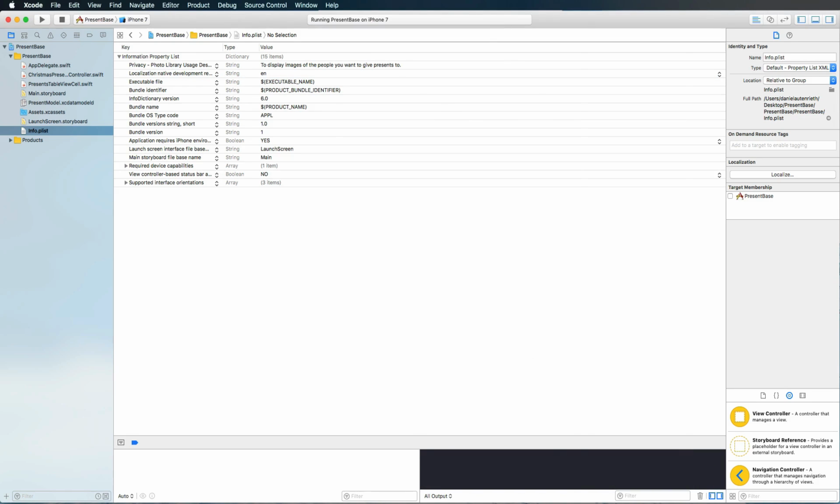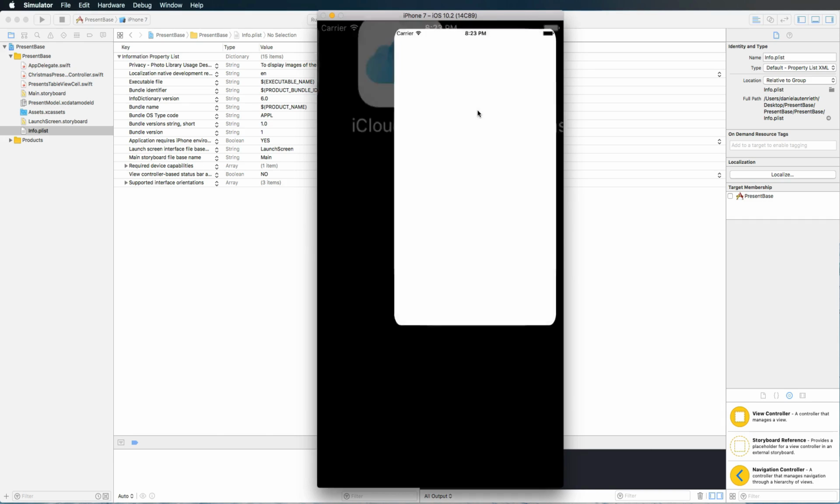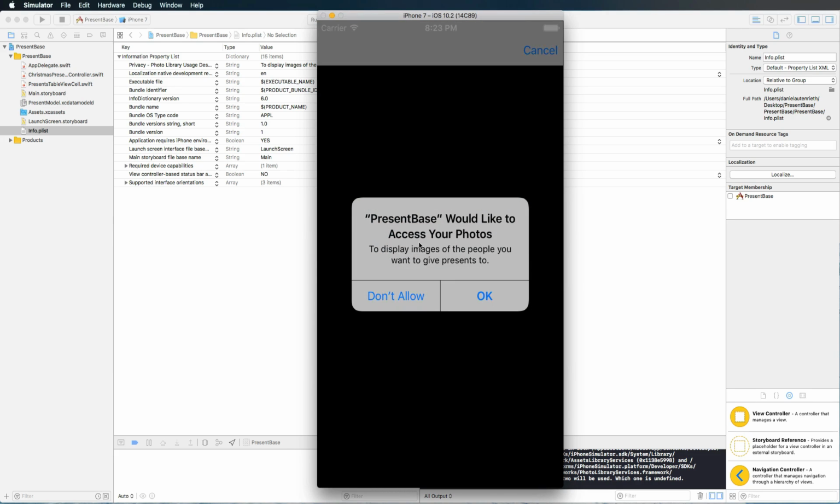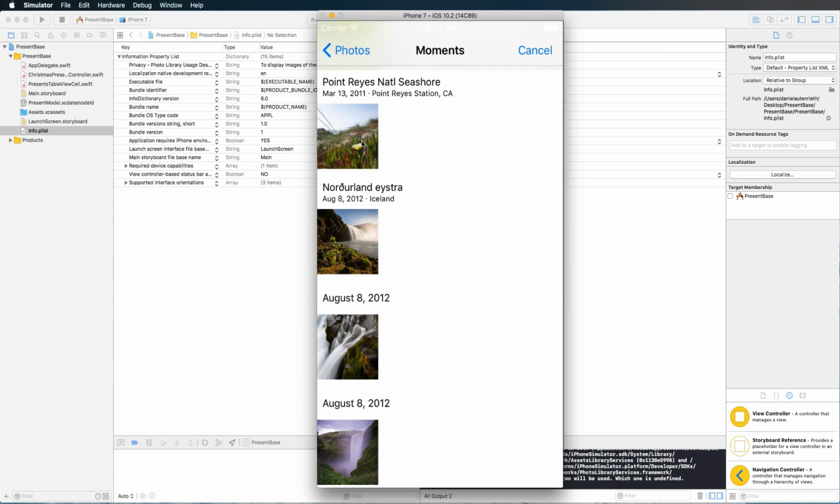So we can run our application now again, and we should be able to press the plus button, and here we go. We get the information that we've just entered into the info plist file. We press OK, and we get to access the photo library. We can choose an image, but nothing happens yet. We can press cancel, and nothing happens yet.